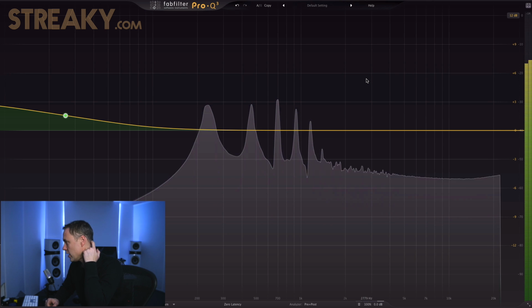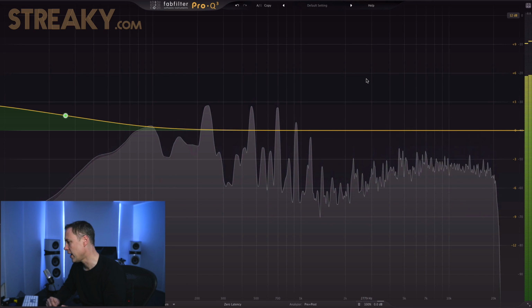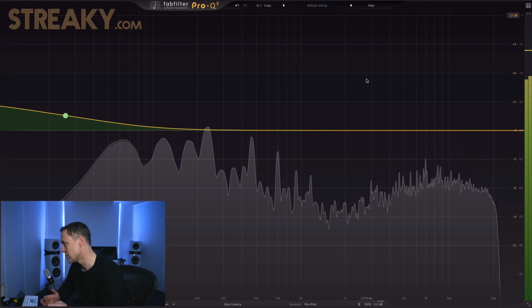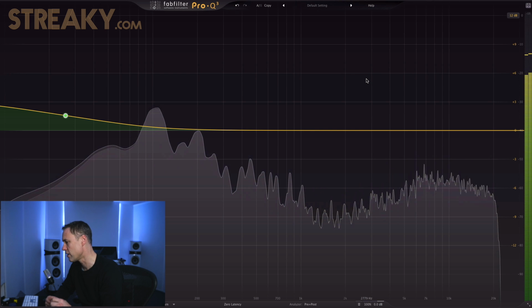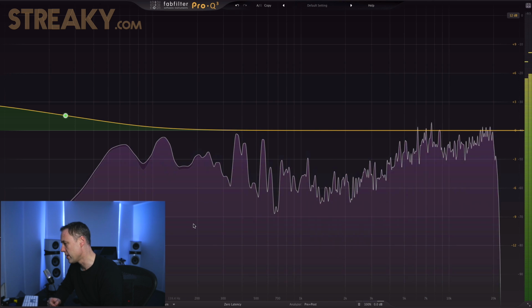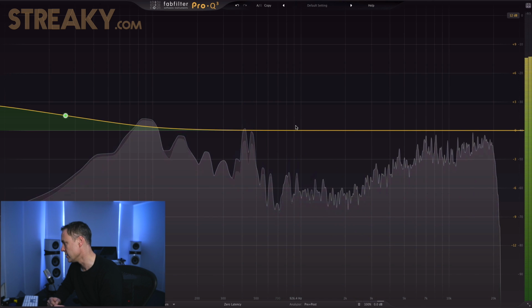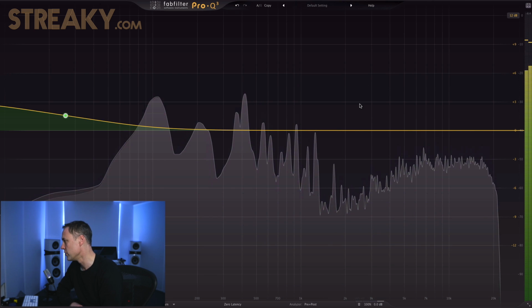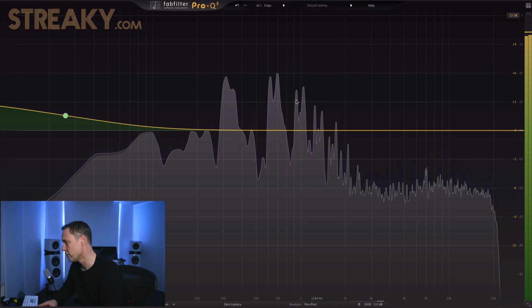So here we are inside Pro-Q 3. It's now a dynamic EQ, whereas the Pro-Q 2 was just a straightforward stereo EQ. So as you can see, the layout looks kind of similar, but there are masses of features in this now. So let me just run through a few of them and ways I've been using it.